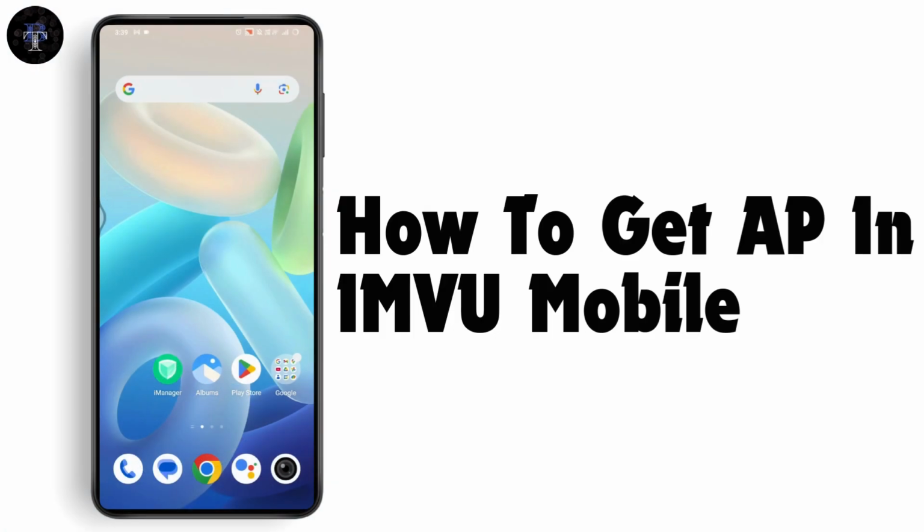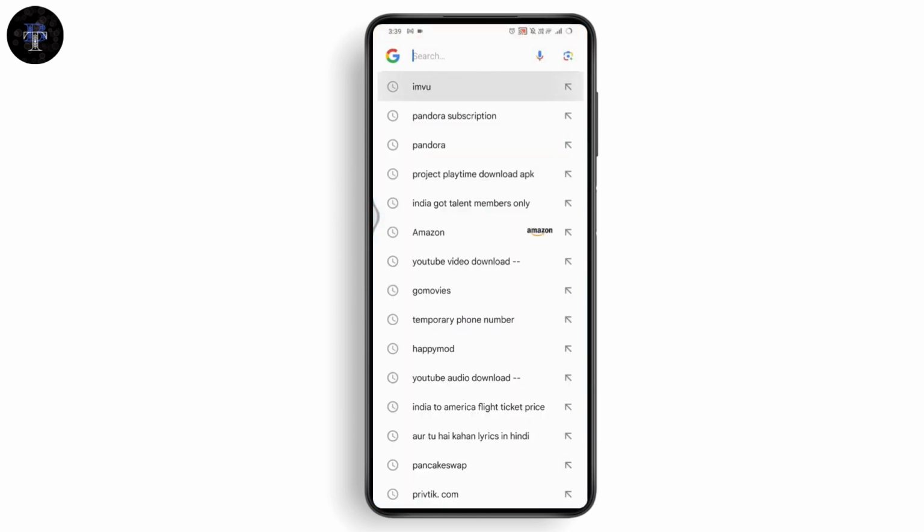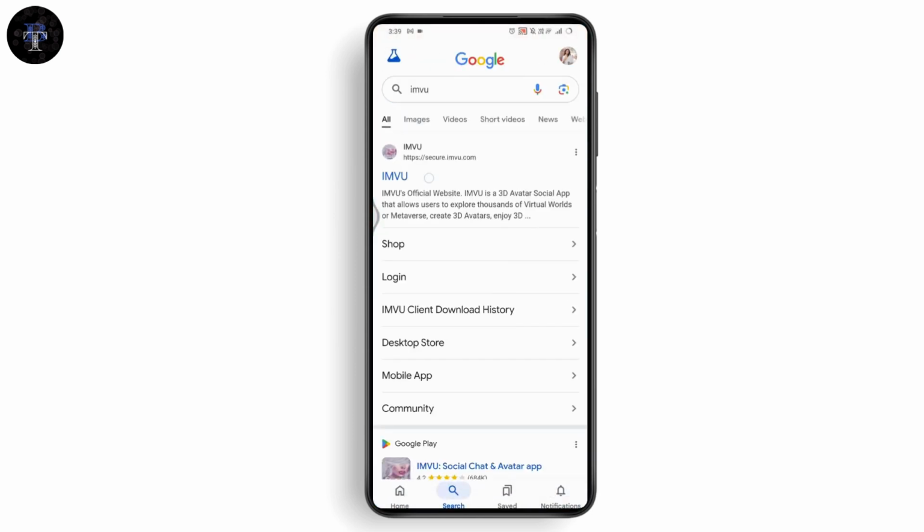How to get AP in IMVU mobile. So if you want to get AP in IMVU mobile, then first you need to just go with your browser or your Google, and then you need to search for IMVU, go with the browser or go with the website.